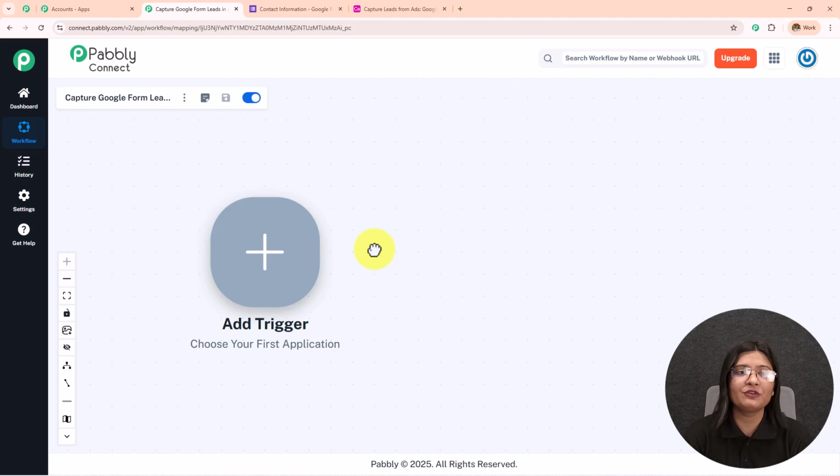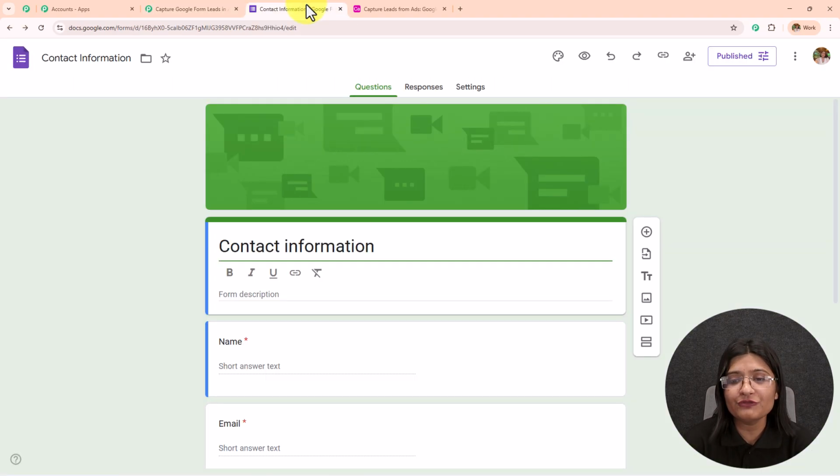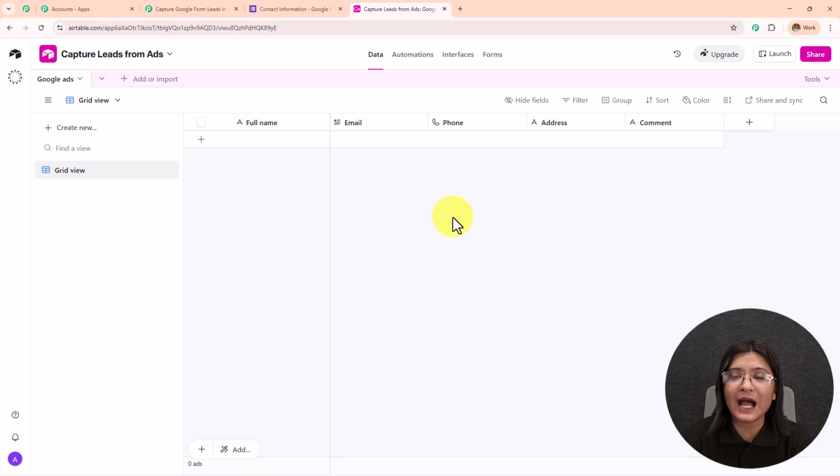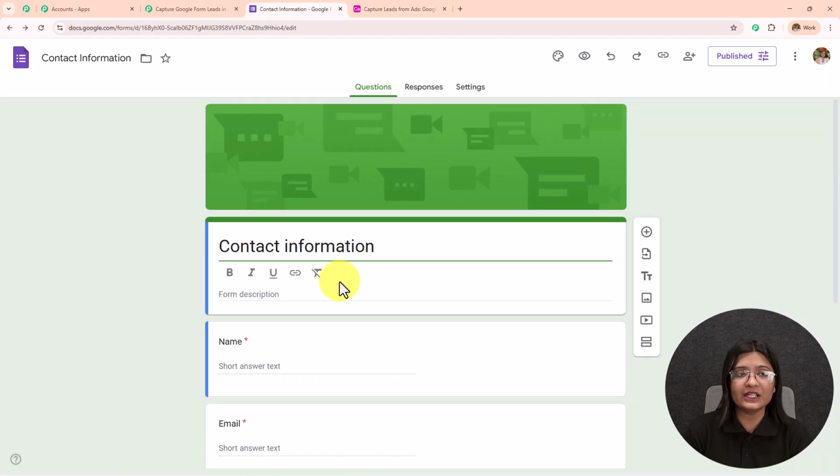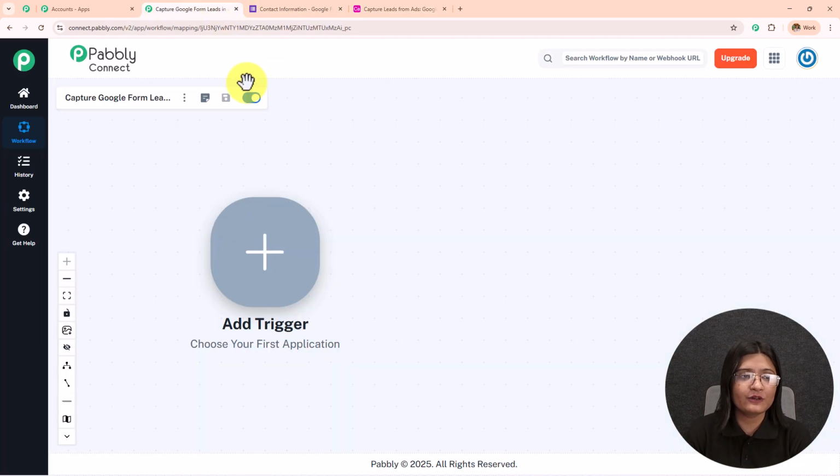Now here in this workflow, I want to capture the Google Forms leads in Airtable and then send the mail, which means whenever I receive a new form submission, I'm automatically going to add the lead details to my Airtable database and send the mail. Whenever I receive a new lead from my Google Forms, this complete workflow will get triggered, because a trigger basically activates any workflow.